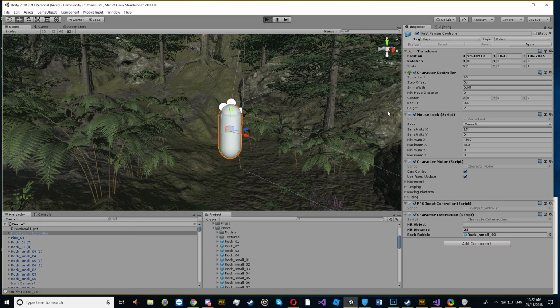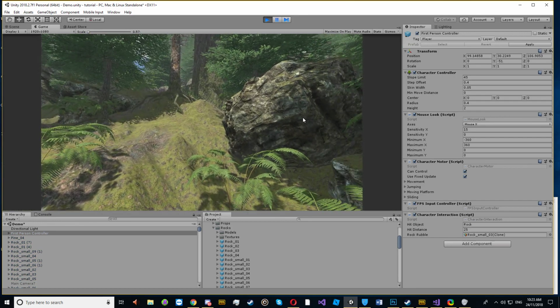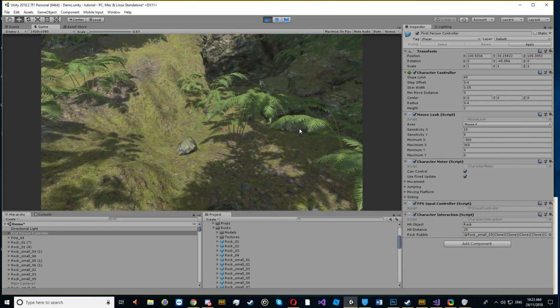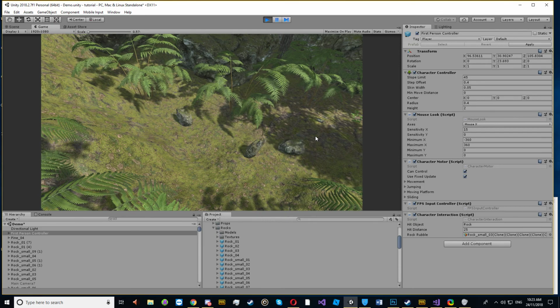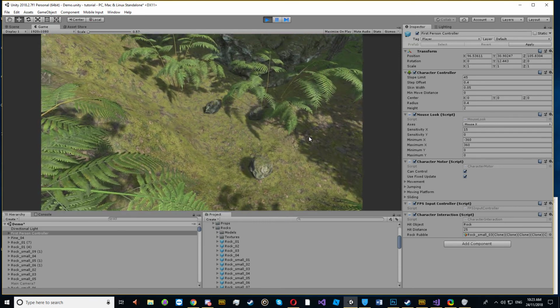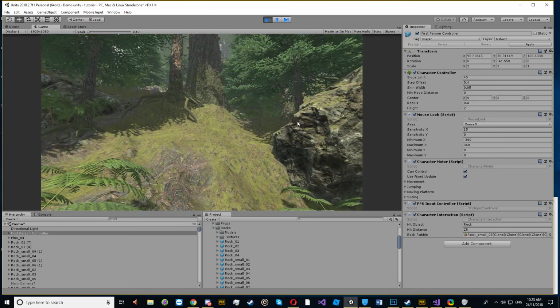Now, what we can do when we right click on this rock is we can drop little stones from it. Pretty simple. Awesome. That works really good.